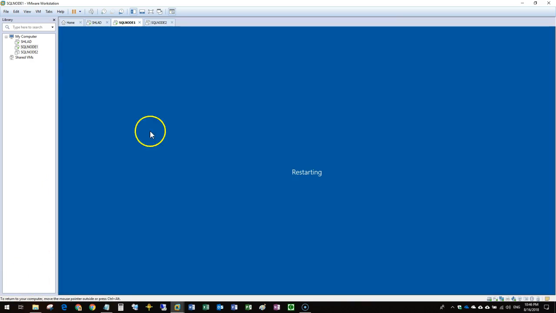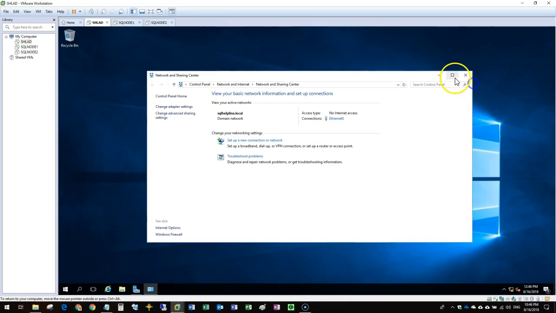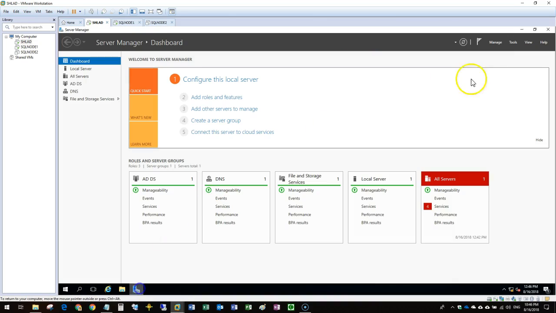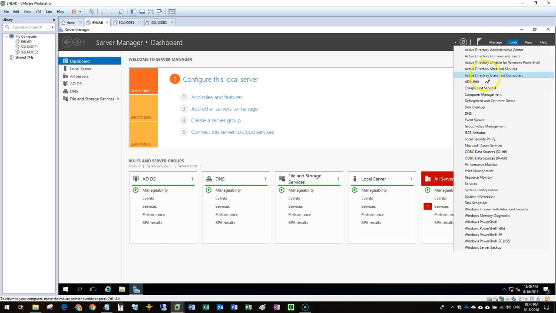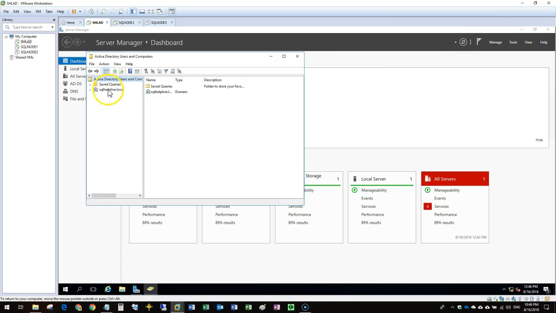So that would be all. I will just show you the computer object. It should be there in the Active Directory. Computers. SQL helpline.local computers. This is the entry which is being made by the other machine.